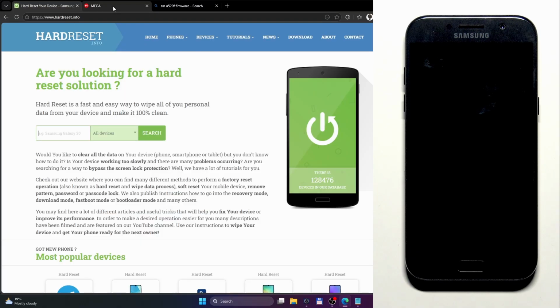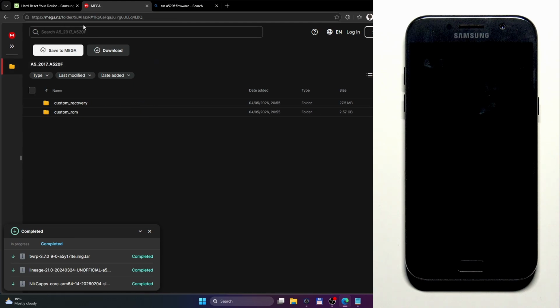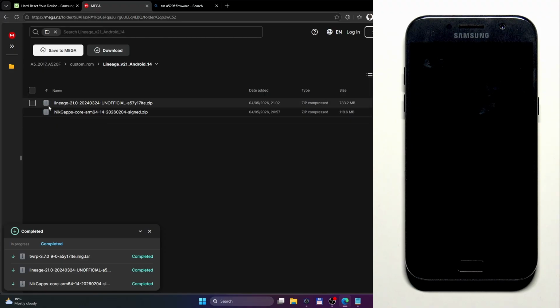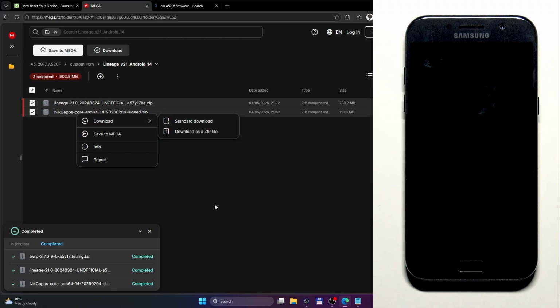Okay, then open up a new tab. The link will be in the description of the video. Open up the folder with the custom ROM, and in here we have 3 custom ROMs. In this video I'm going to install the Lineage with Android 14. Double click on that and we gotta download those 2 files, the ROM itself and the GApps. Thanks to the GApps we will have access to Play Store and all Google services. Now right click, download, and standard download.